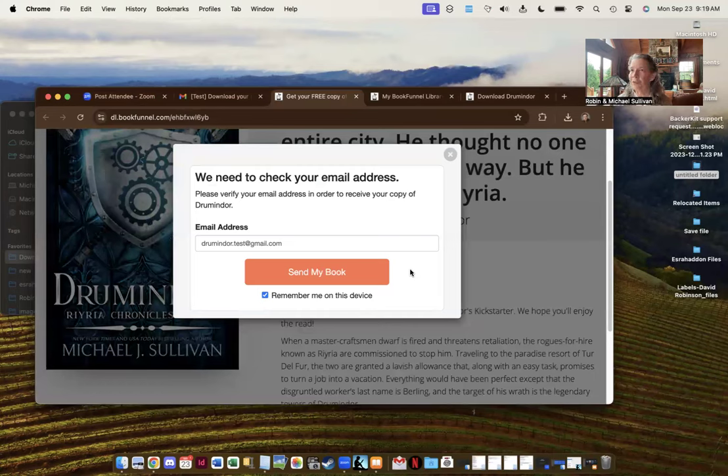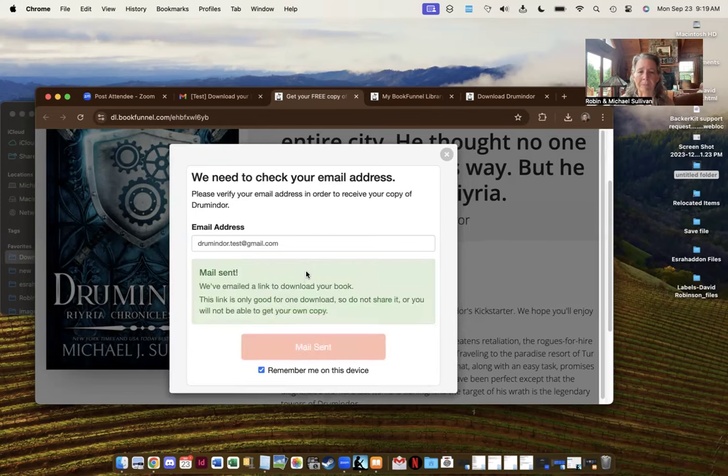Now, if you thought you backed it and it turned out you didn't have the ebook, okay, then we'll have to get you in the system through the back end, and we can do that for you. But I do know that on this particular email account, I did have a Digital Delight reward level, so it should have the book. So I'm going to say send my book.